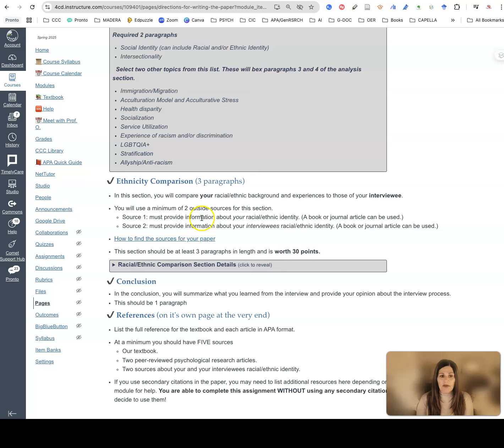The first source must provide information about your racial ethnic identity. So it could be a chapter about your racial ethnic identity from another free textbook. It could be a research article where a study was done that had in the sample people of your racial ethnic background. The second source would be information about your interviewee's, the person you interviewed's, racial ethnic identity.